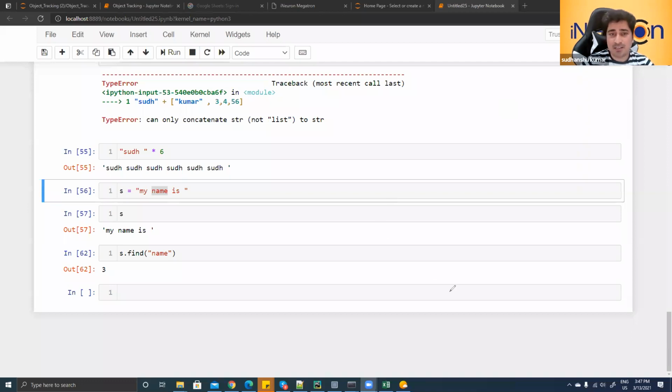So someone has written s of 3 of 7. Now how will I get to know 3 till 7? Let's suppose, again I'm looking for the optimized code. So let's suppose I have given you this one: my name is Kumar, name of org is iNeuron.